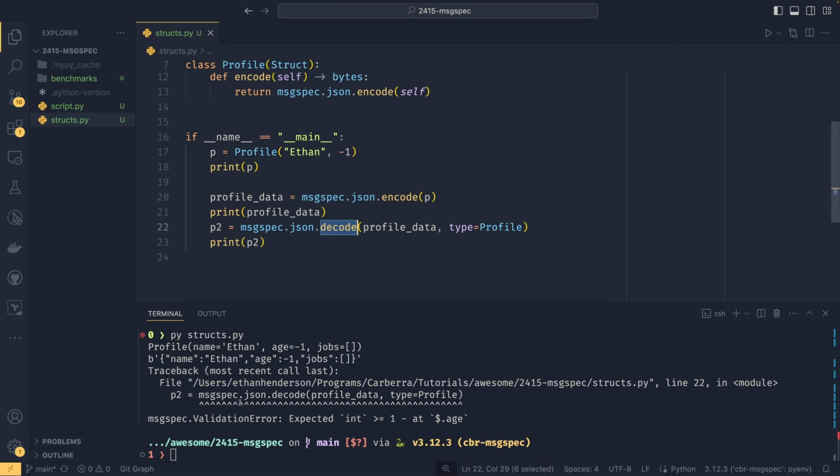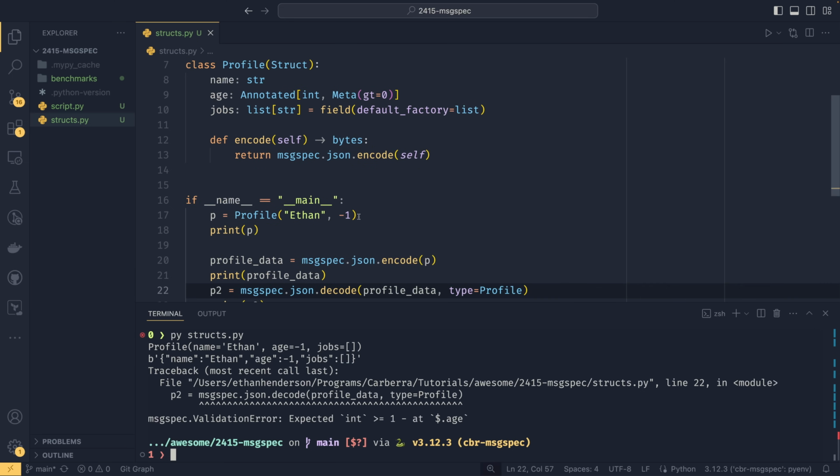So we've got this profile data here, which you can see we've encoded from a normal thing as -1. If we then try and decode that back into a profile, the validator then kicks in and we get this validation error. So the validation, while it's there, is not as strong as Pydantic's. Although in msgspec's defense, I'm not really sure you're supposed to be using profiles like this.